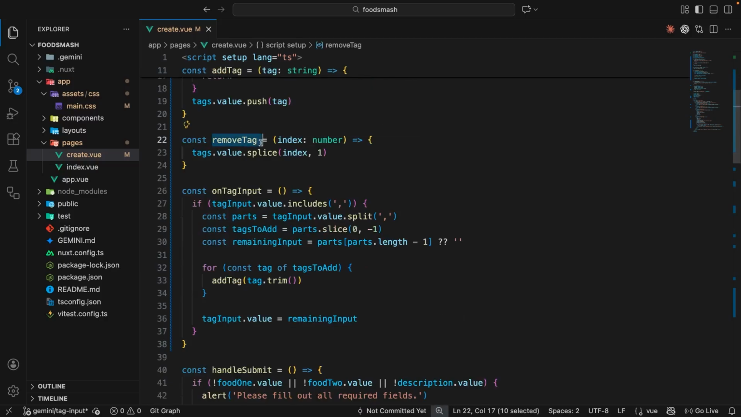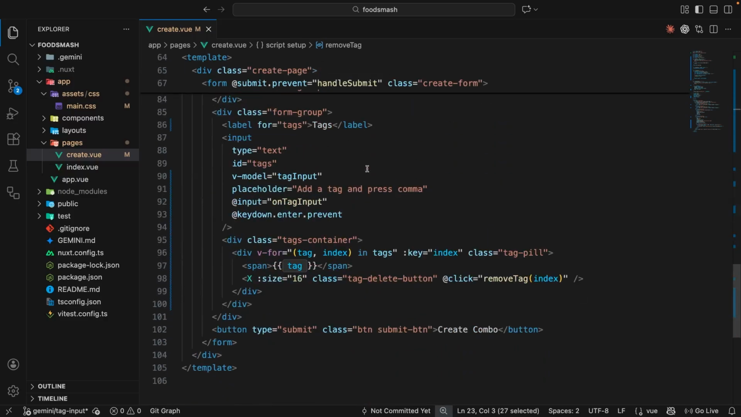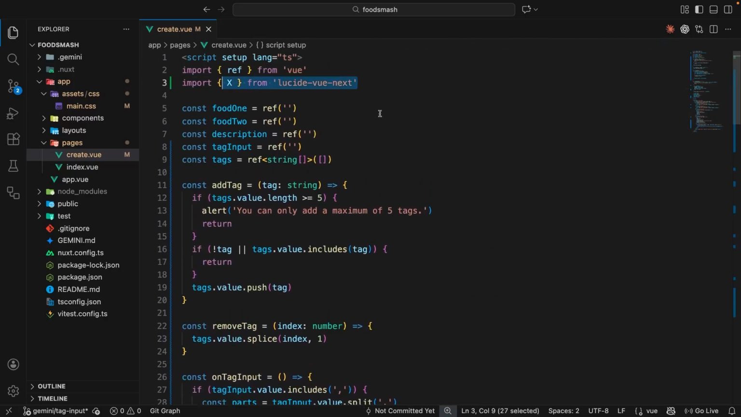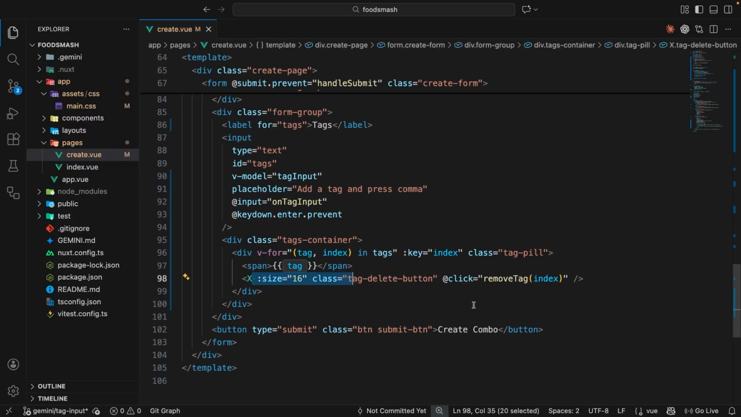We also have this removeTag function as well. Remember I said we should be able to remove them by clicking on the cross. So that removes them, and that should get invoked down here. Yeah, so we output the tags using v-for, and we have an X right here, an X component. I think that must be imported at the top. Yeah. So we grab the X component, which is an icon, and we output that. Then when a user clicks on it, we run the removeTag function. Okay, all looks okay at first glance.